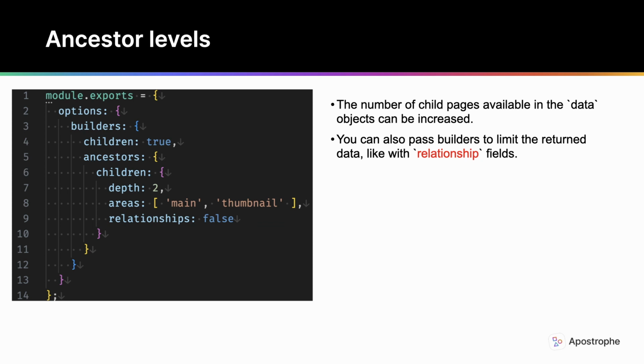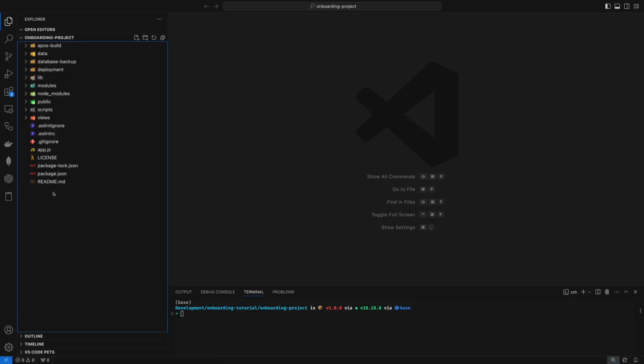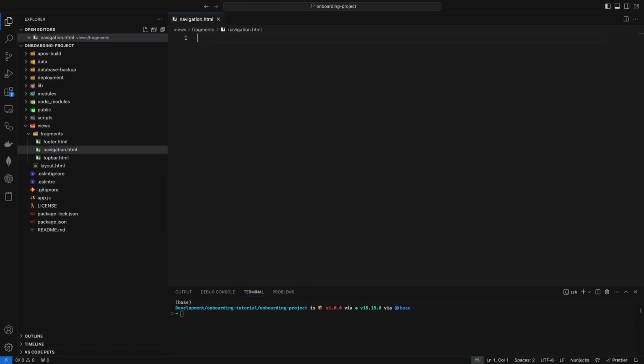So the question is, how can we utilize this data to build our navigation? It can actually be as simple as using the output and block tags in the Nunjucks template to extract and present the page information from the data object. Let's start making our navigation by creating a new fragment. Create a views, fragments, navigation.html file and add the following code. I'm going to copy it from the written tutorial and paste it here before explaining it.